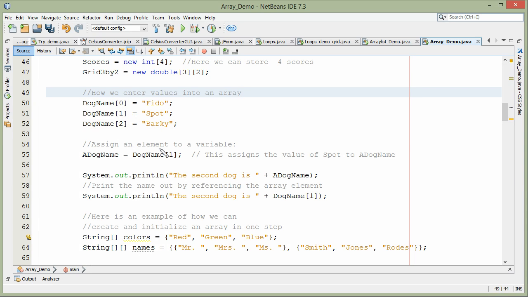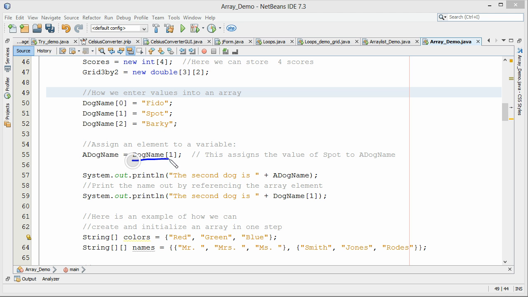Right here, if we put the dog name on the right hand side of the equal sign, that's going to take the contents out, the contents of spot. It's going to put the contents of spot into this variable name right here. So we can actually use this and treat this as the value of that array spot.